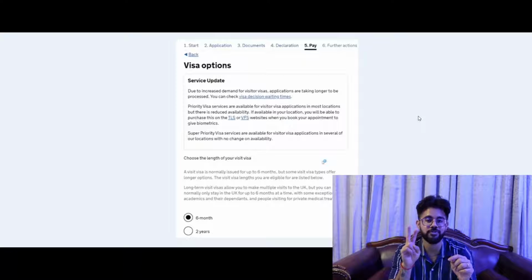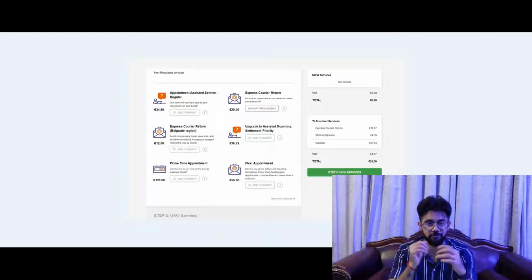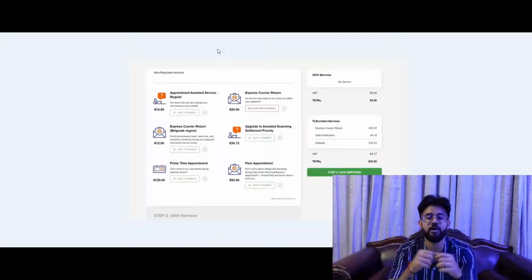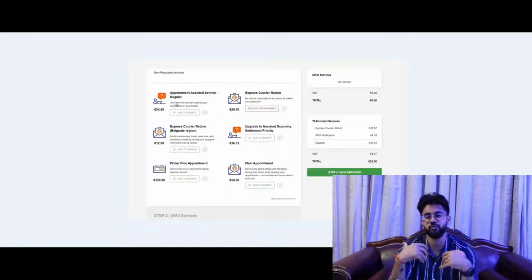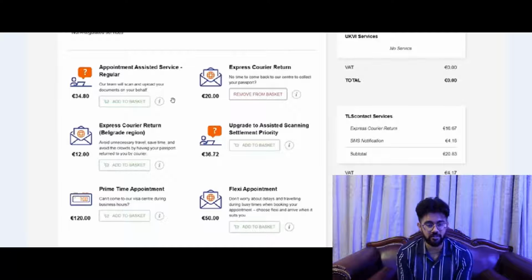There are two options. You can choose the length of your visa, 6 months or 2 years. Okay, so 6 months of course will be cheaper and 2 years will be more expensive. And then last but not the least, what are the services and the payments which you would have to pay if you choose these particular services. So you can choose appointment assisted services, which is 34 euros.